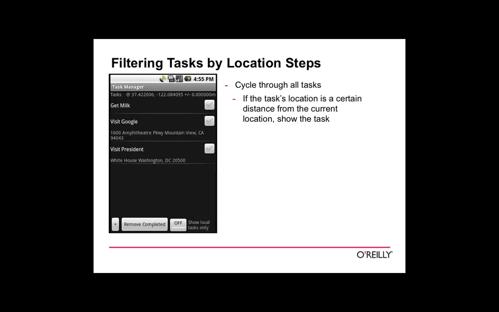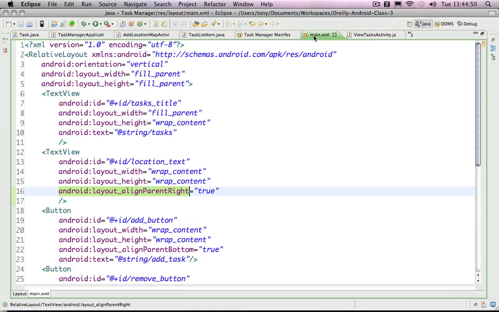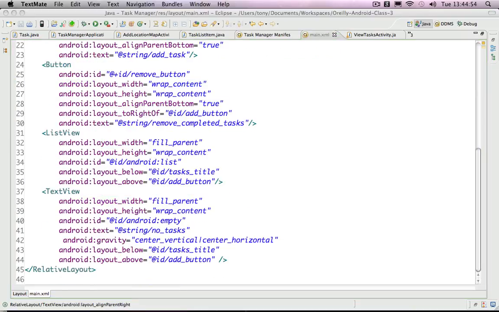To do that, we will cycle through all the tasks, and if the task's location is within a certain distance from the current device's location, then we will show the task, and otherwise we won't. And also we'll make some little layout changes to make this work. So that is in the main layout down at the bottom. Paste in some code.